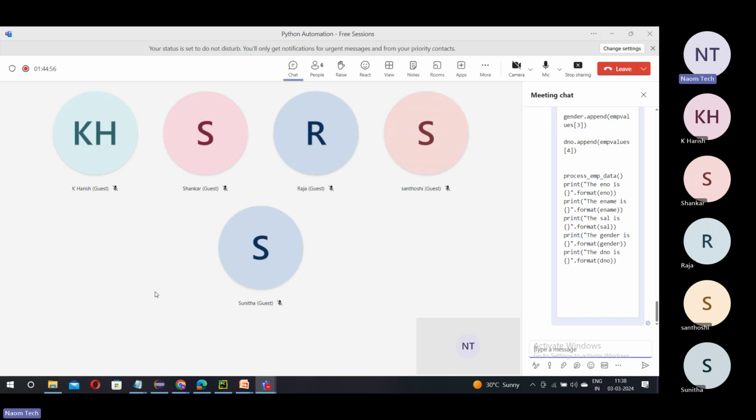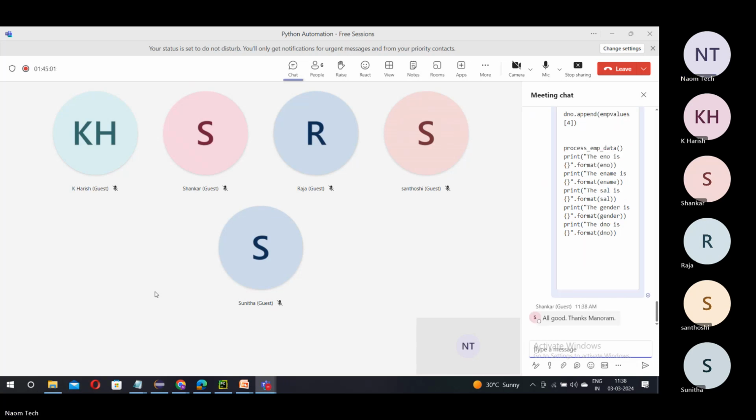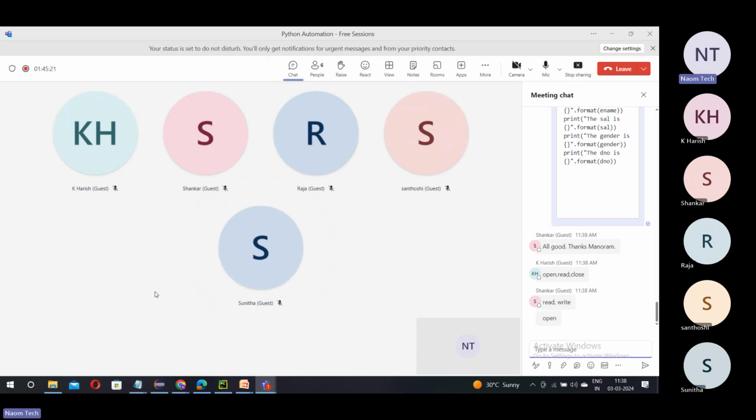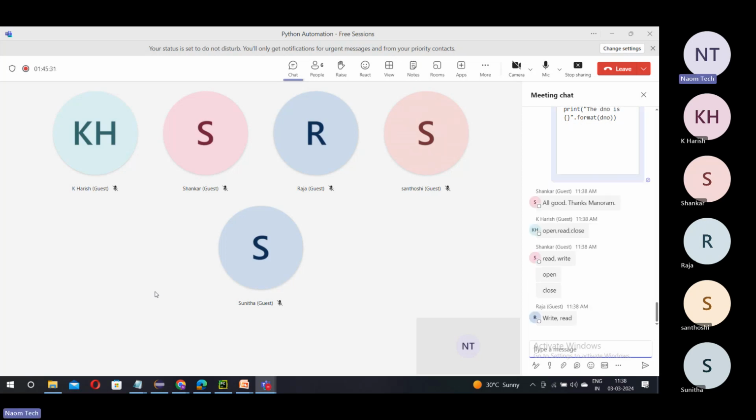Maybe if you want, I can ask quick questions before we close this session. What are the different important file methods we discussed today? I don't think you forget it quickly. We know all these file functions. To open a file we use open. Open, read, close. To write it. So all this might become hands-on for you, if I'm not wrong. Correct, Sunita or Santoshi or Raja? Is it hands-on to you now?